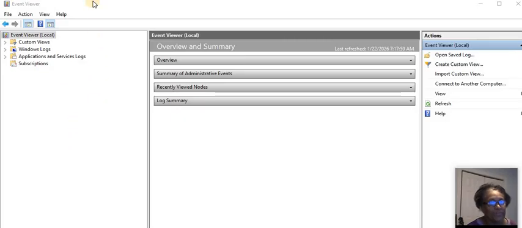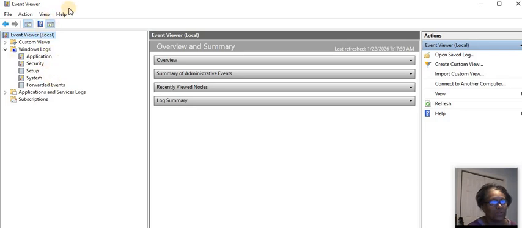So basically, today we are going to review another cool option in Event Viewer. Ordinarily, we are accustomed to seeing the log information for this particular area, Windows logs. So we have Application, Security, Setup, System, Forwarded Events, and so on. Those are the default logs that we are accustomed to using in our Windows environment under Event Viewer.